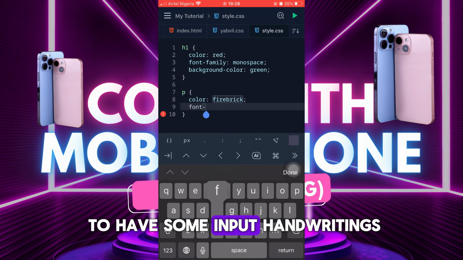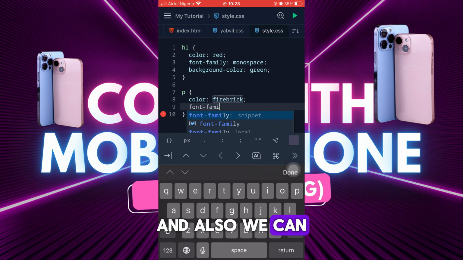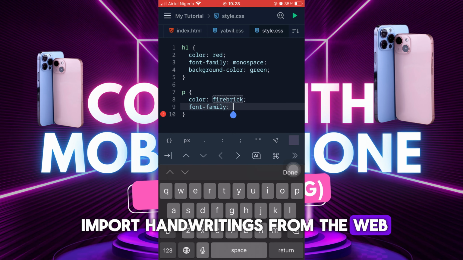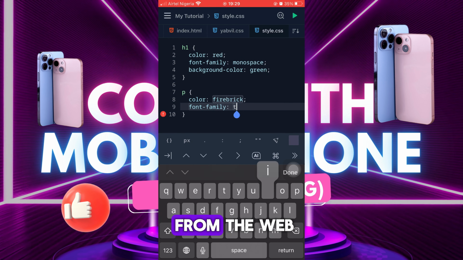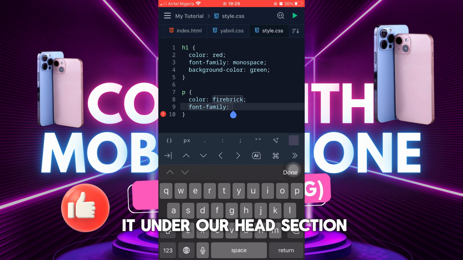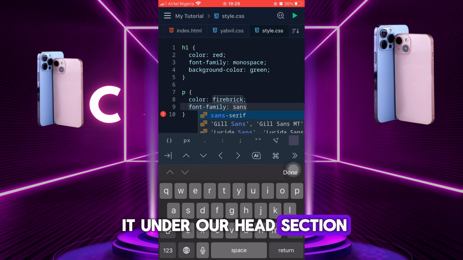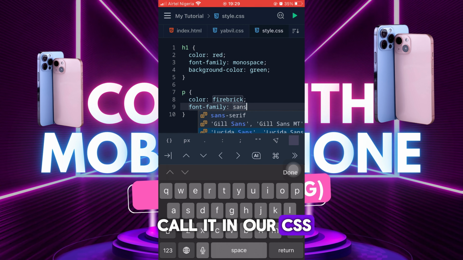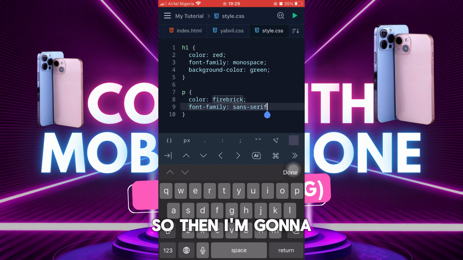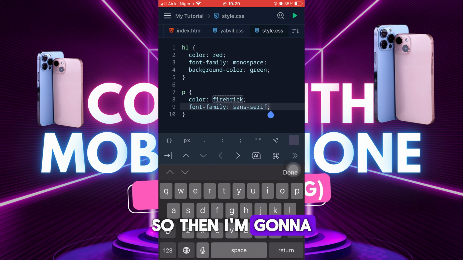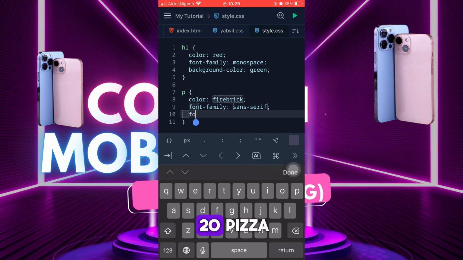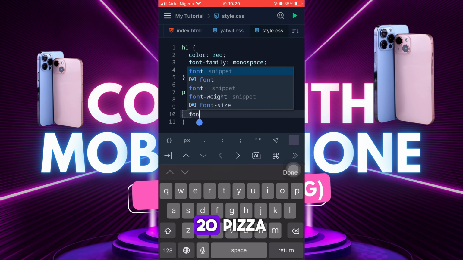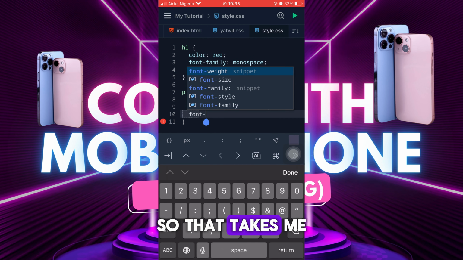So we are going to have some inbuilt handwritings, and also we can import handwritings from the web. Like I said earlier, when we import handwriting from the web, we are gonna include it under our head section such that we can call it in our CSS. So then I'm gonna give it a font size of, let me give it a font size of 20 pixel. So that takes me up.